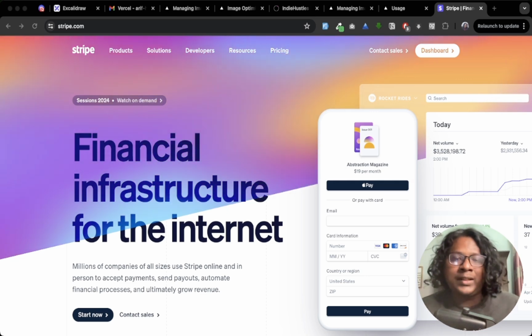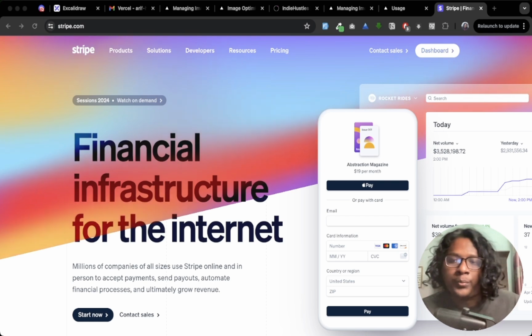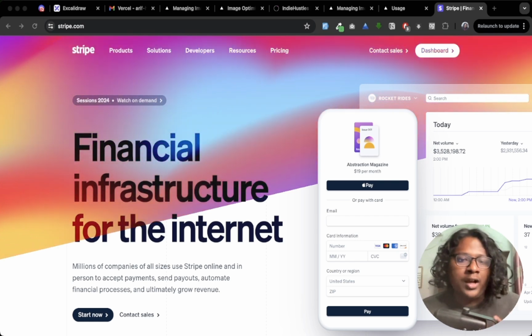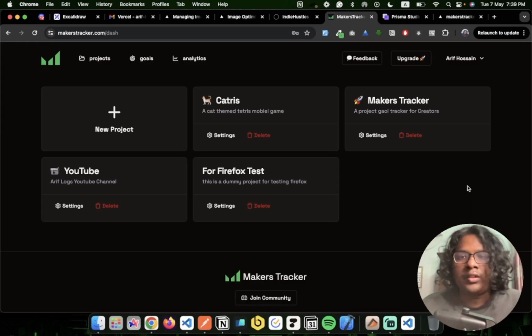And this is exactly what I used in my own SaaS. So I thought showing you the whole process would be interesting. So in this video, I'm gonna share how you can add Stripe subscription in your Next.js or React application. Alright, so let me give you guys a quick demo of what we are talking about.